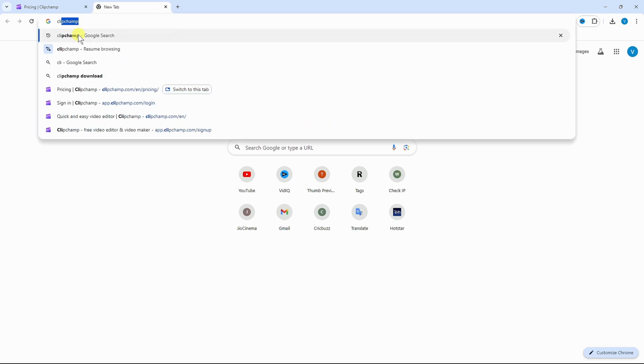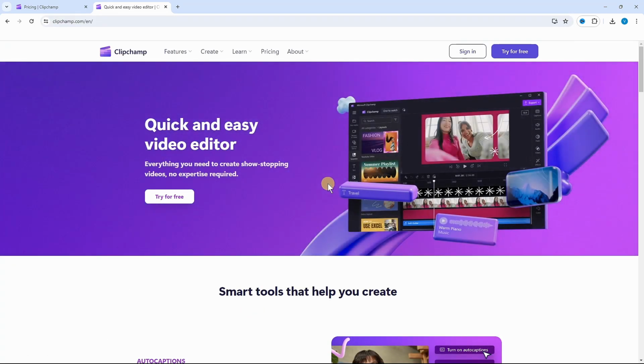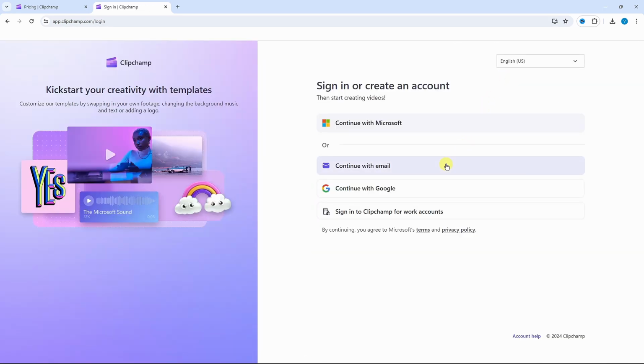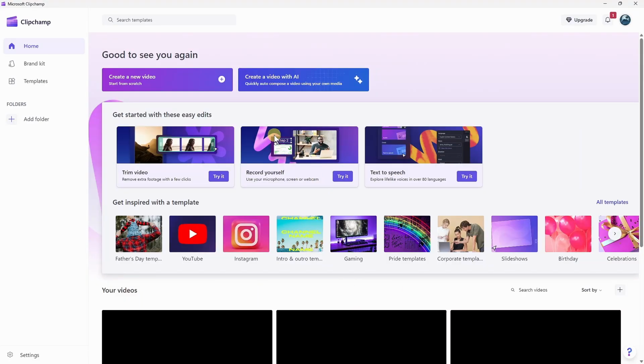I will simply search here Clipchamp and then go to the first website. Here you can see this is the layout of the website. I will click on try for free, and here we just need to create our Clipchamp account. For that, we can use our Microsoft account, or we can use email or Google to get our account done. Once you create your account, then just open your Clipchamp software. I will open it up in my PC.